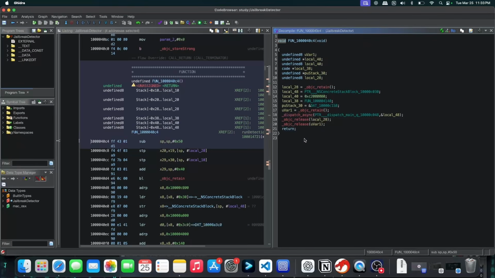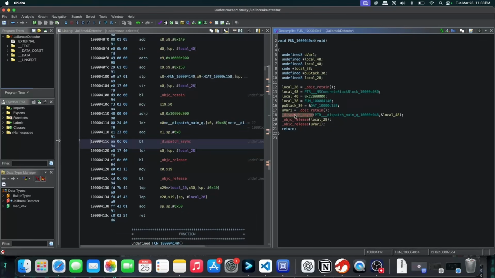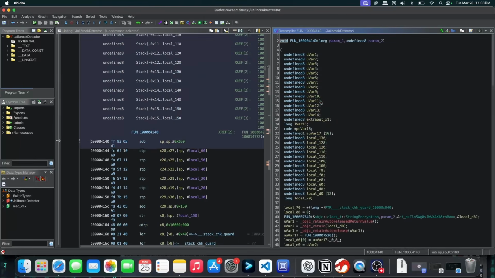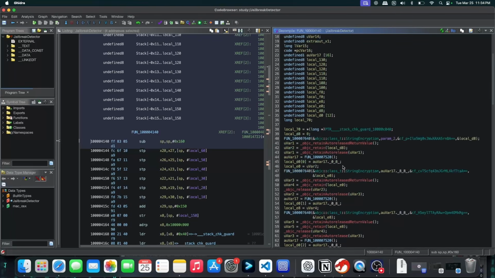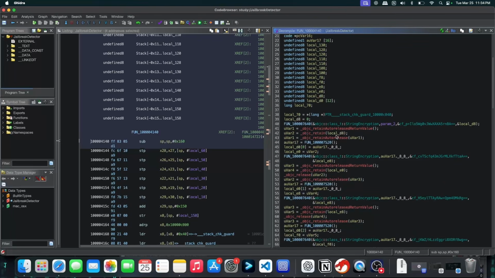Over here you can observe the same behavior. There is this asynchronous call being made, wherein it's trying to call this function as an asynchronous task, right? So this function should be the one which contains the real logic behind the jailbreak detection 2. So let's go inside it, and there we have it. So it looks pretty big, and immediately we can observe something interesting.